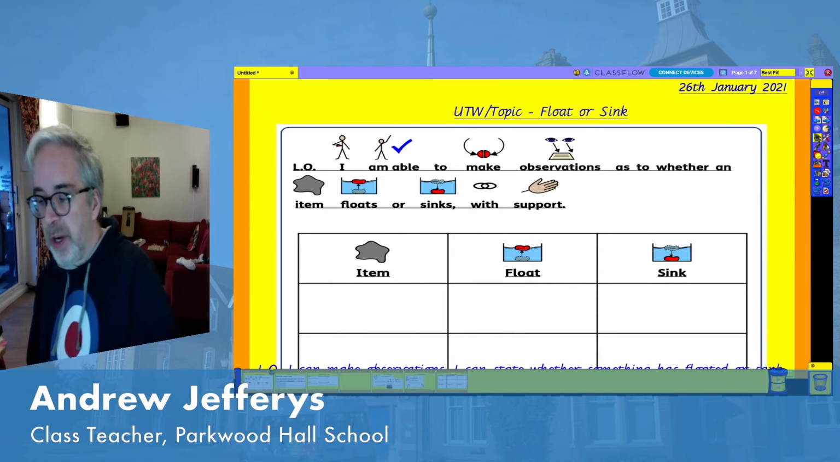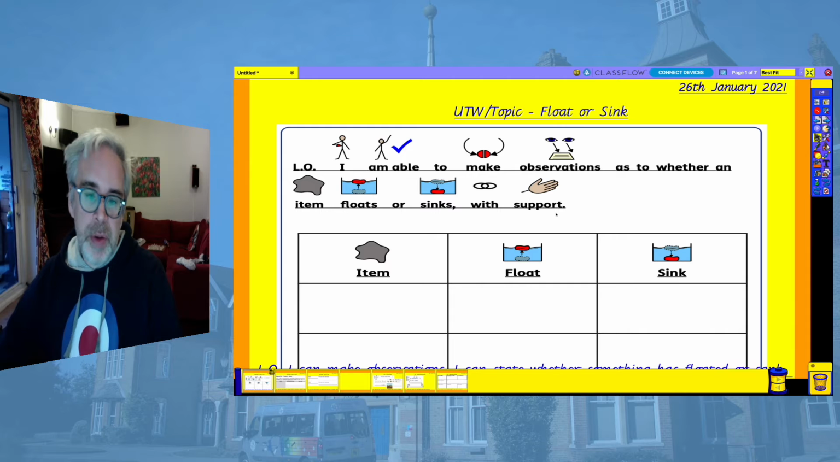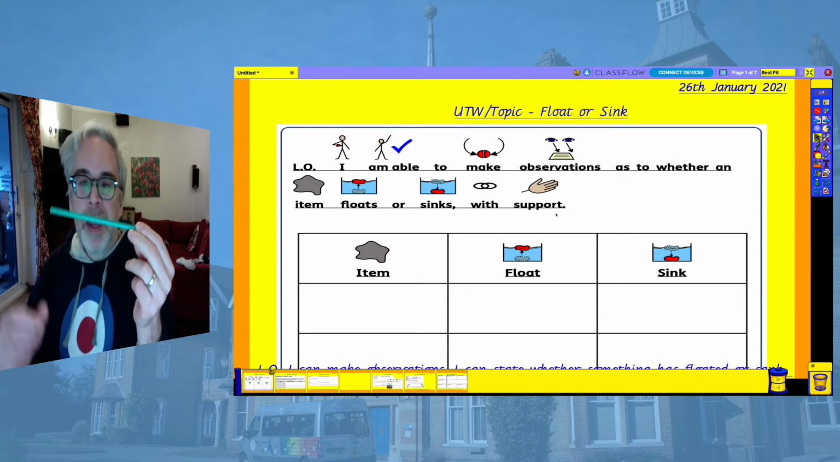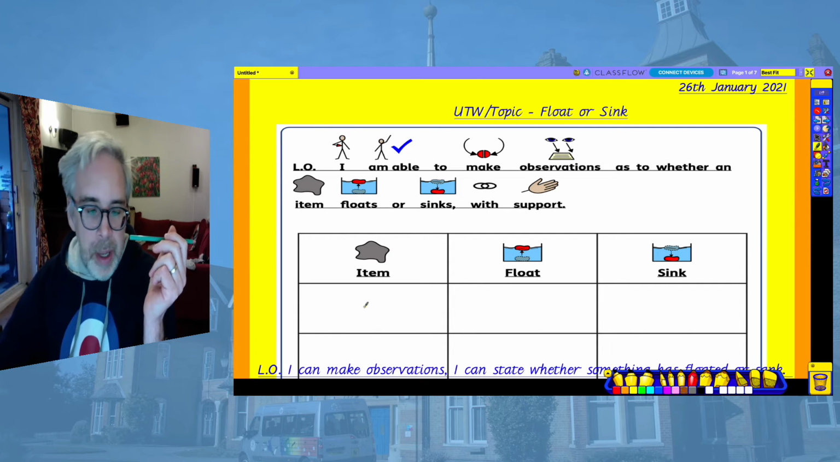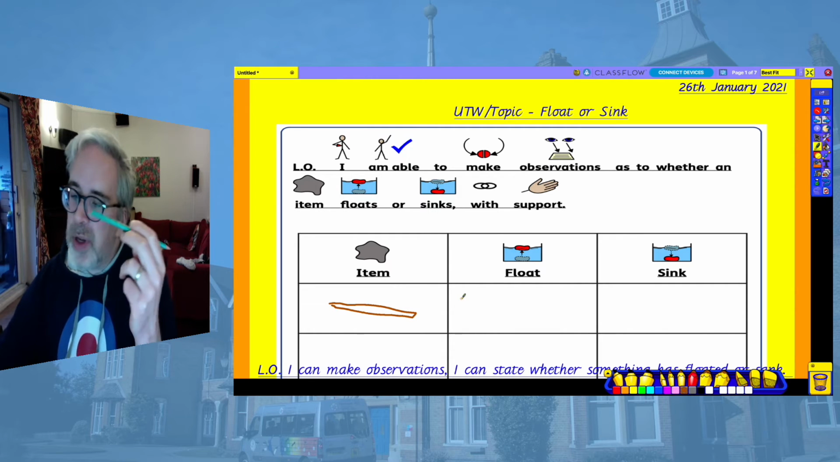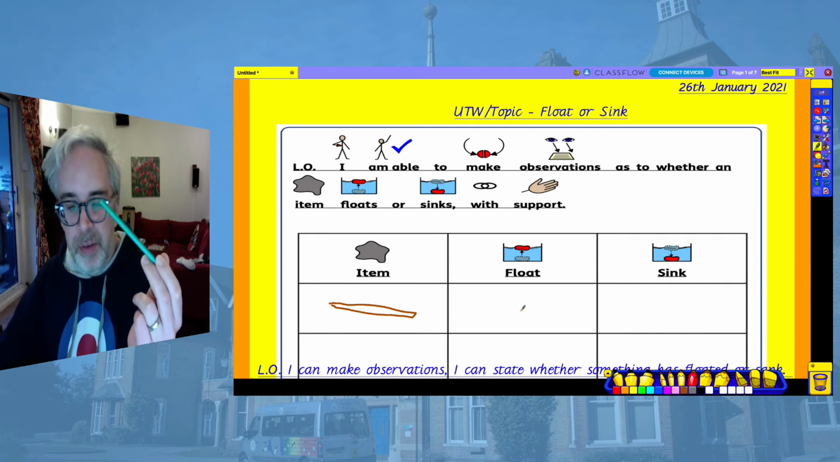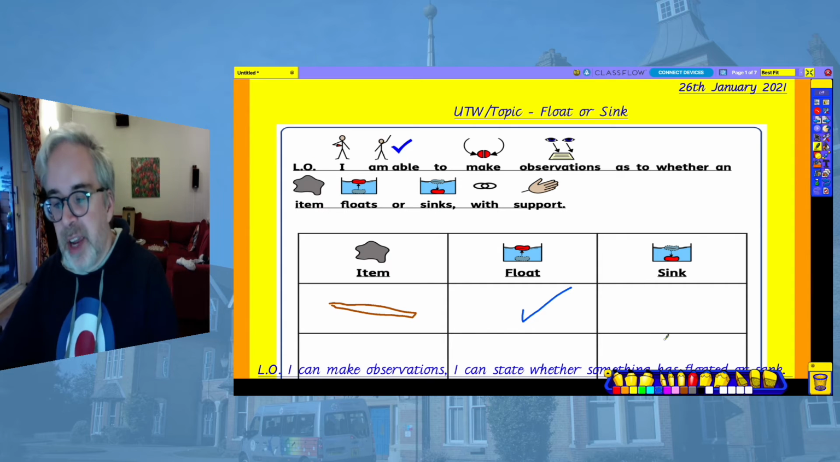We have got three different levels that we're going to be looking at this on. The first one here is just a little example for you. You would take your object. For example, you might choose a pencil. You can either write down pencil or draw it here. It's not the best drawing in the world because I am using a mouse, but you can pretend it's a pencil. Put it into the water, and then decide whether it floats or sinks. If it floats, you would give that a nice tick on that one there. However, if it sank, then you would put a tick in the sink box.